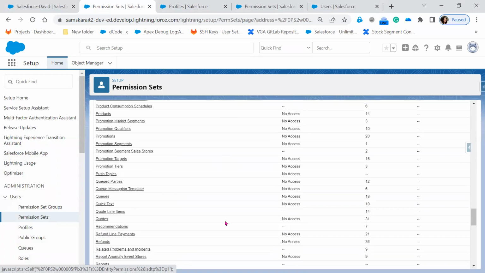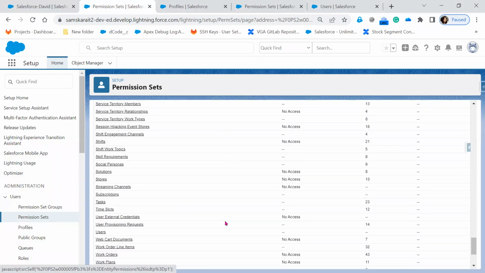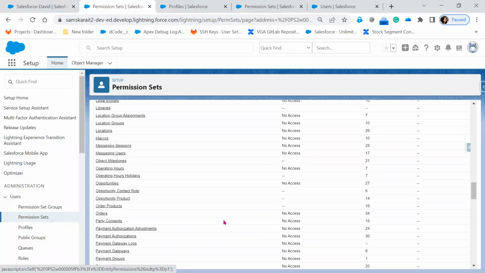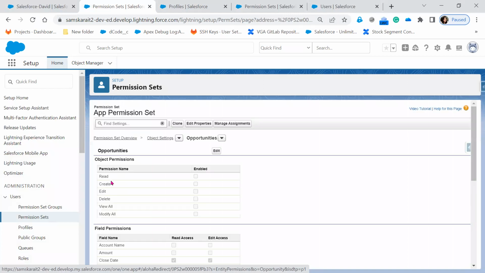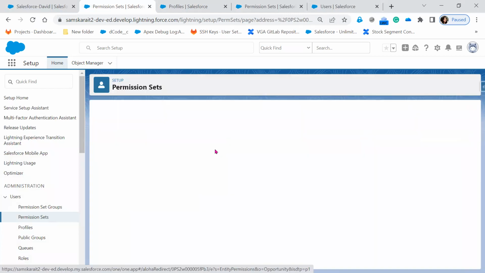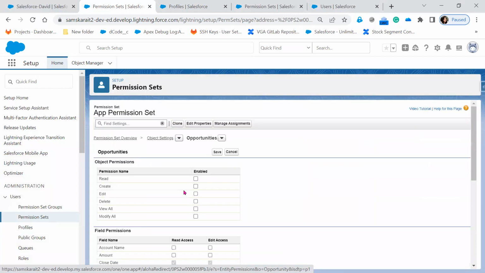So I'm in permission set, Opportunities. I'm clicking on edit. What I'll do is I'll give all the access. Click on save.